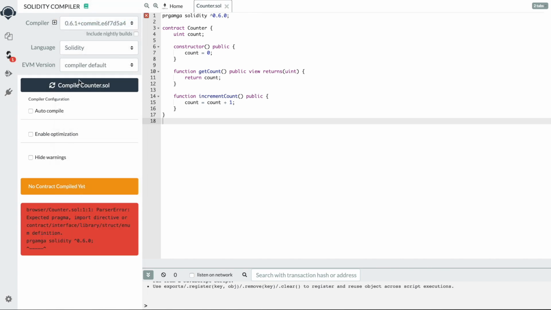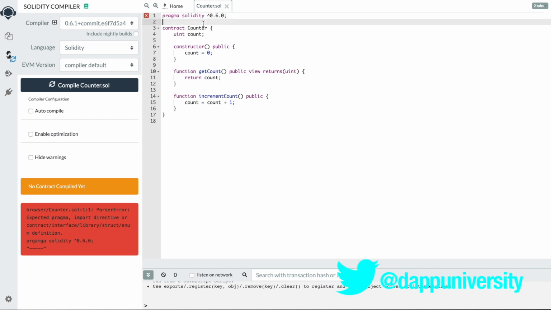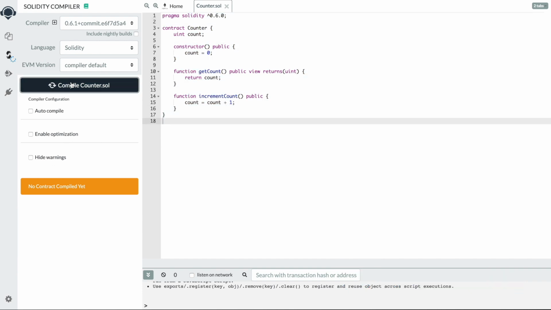Compile. Oops, it looks like I have a typo here. I can't believe I've had that the entire video. That's okay. So pragma, P-R-A-G-M-A, Solidity version 0.6.0. Sorry, everybody, if you've been sitting here staring at this the entire time, wondering how I'm going to fix this. Here you go. All right, so let's try it again. Click compile.